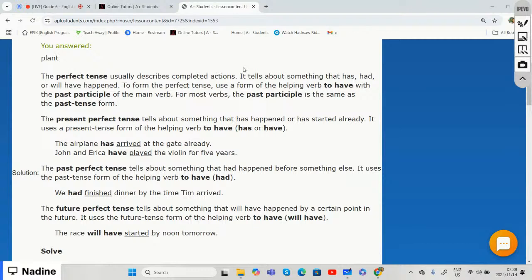So when it comes to the present perfect tense, it tells us about something that has happened or has started, and it uses a present tense form of the helping verb to have, which is has or have. So if we're referring to one person doing something, we say has, more than one person, have.